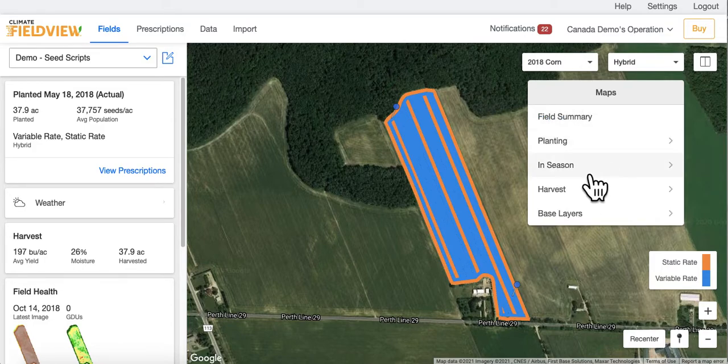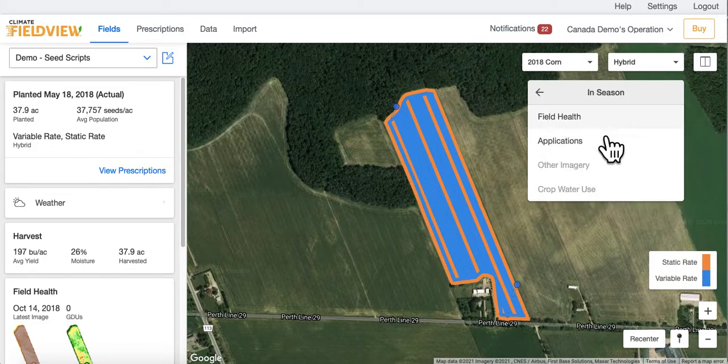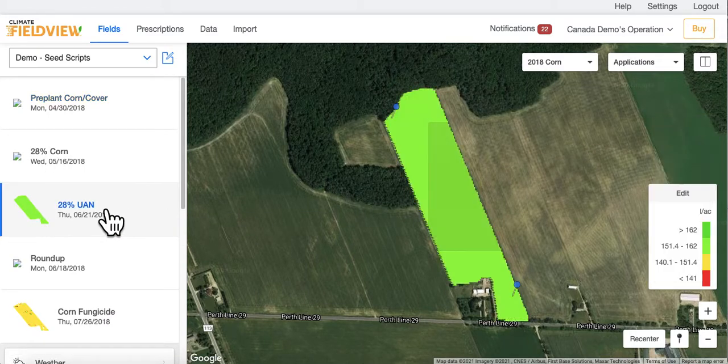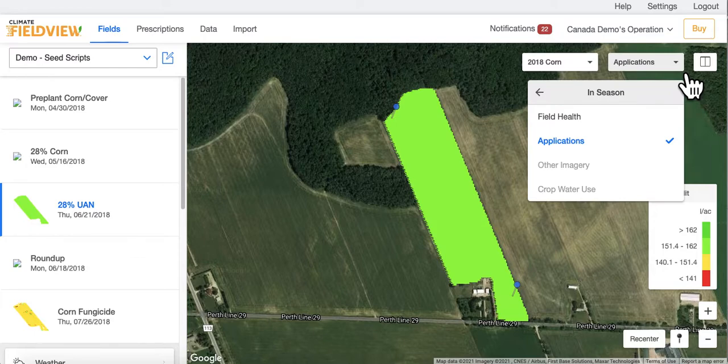This time I'm going to go to in season. Here I can view field health images or application maps. If I had other imagery or crop water use in my account, they would appear here. I'm going to click on my application maps, and on the left hand side I can click on the one I would like to view. Again, I can select the drop down beside applications, go back out of in season, and select harvest.